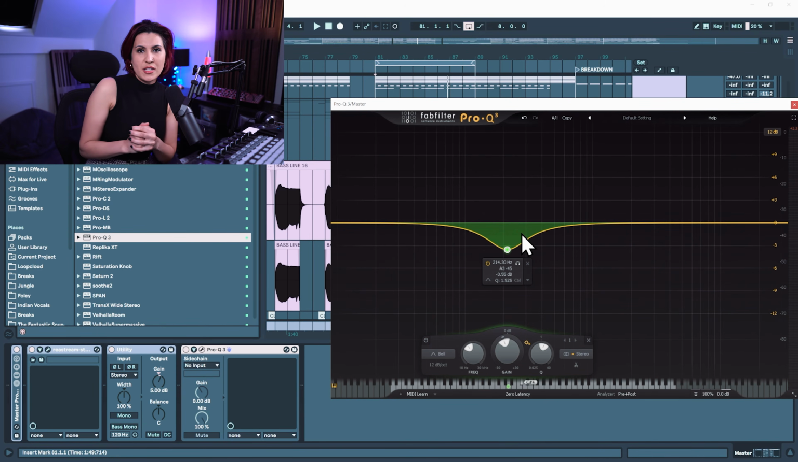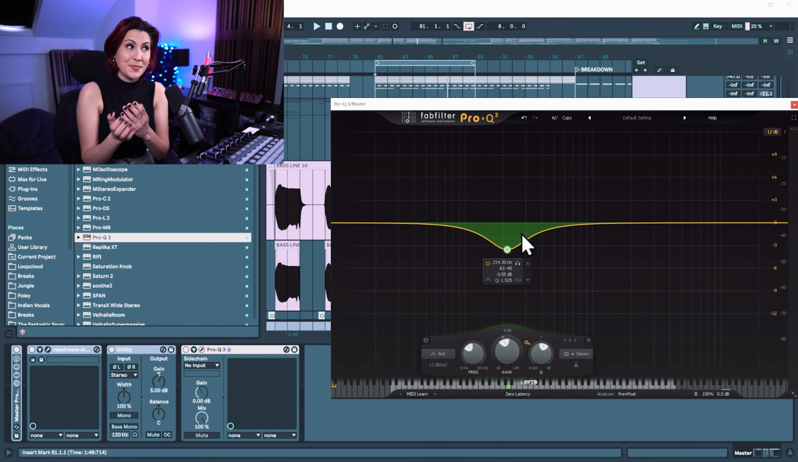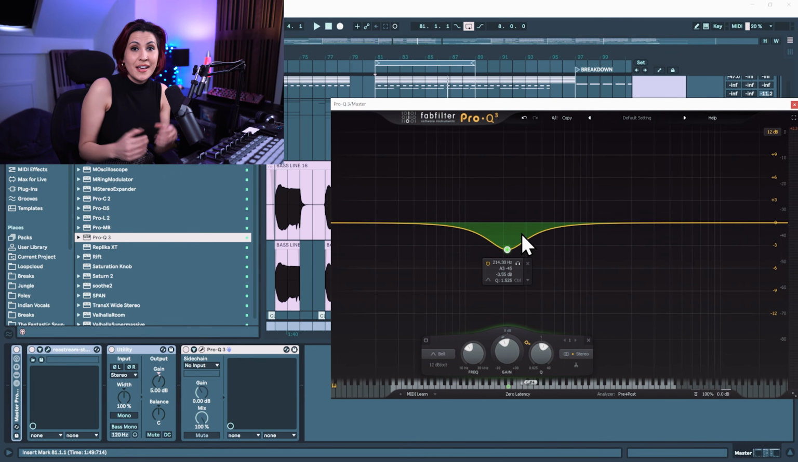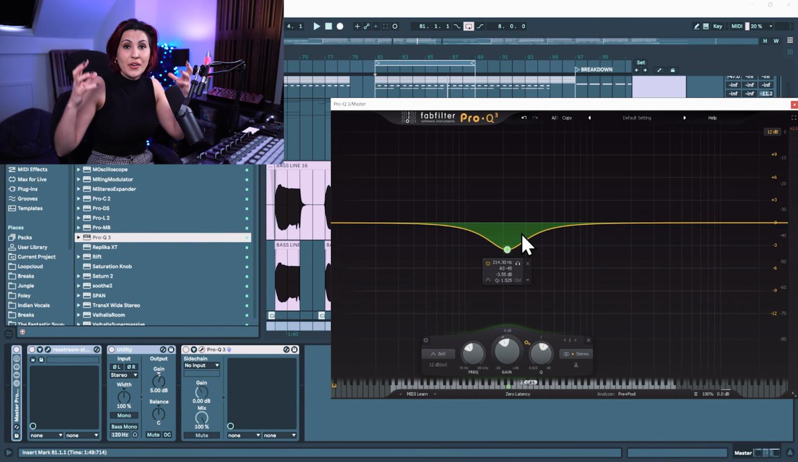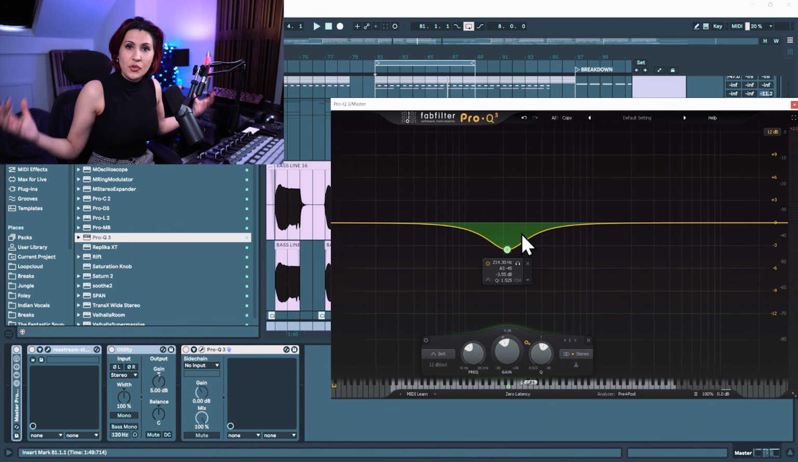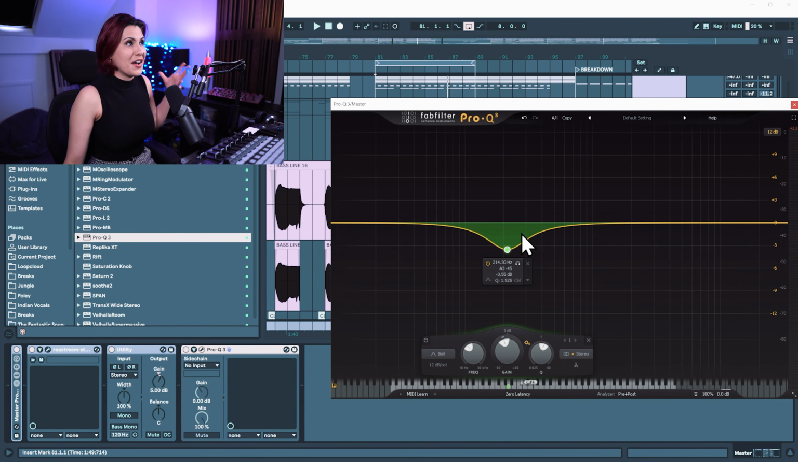Generally around a 2 to 3 dB cut will work, and I'm sure you can hear there that by cutting at that point, it's 214 hertz, in that muddy range, we are opening up the mix. You can hear the sub frequencies a lot more. It's just creating a lot more clarity in our track.